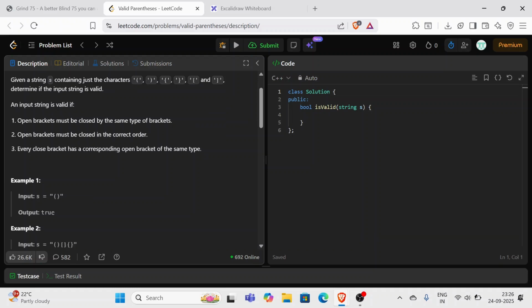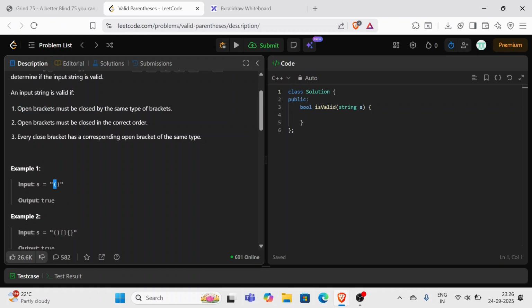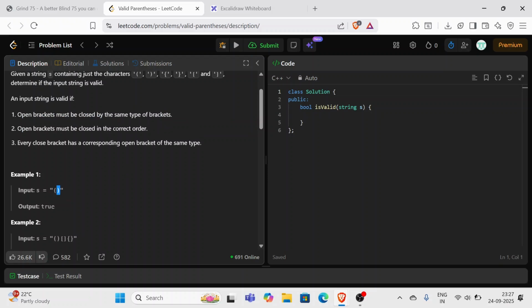The first rule is that they must be closed by the same type of brackets. So if we have an opening parenthesis, then the closing must also be a parenthesis. And the open and close must be in the correct order. If we have an opening parenthesis and then a closing parenthesis, that is when our string is valid. If we have a closed and next an open, it is not valid. And the same rule: every closed bracket should have a corresponding open bracket.